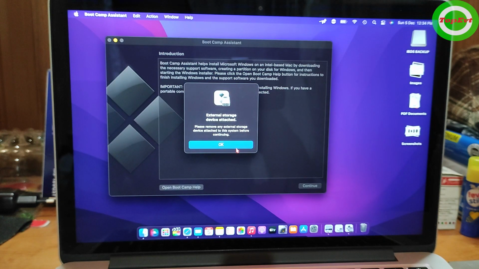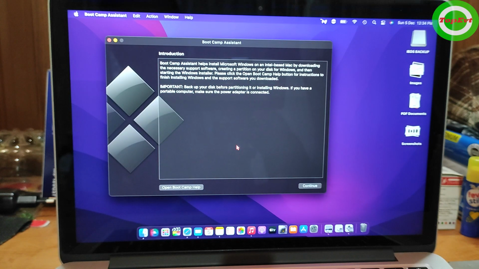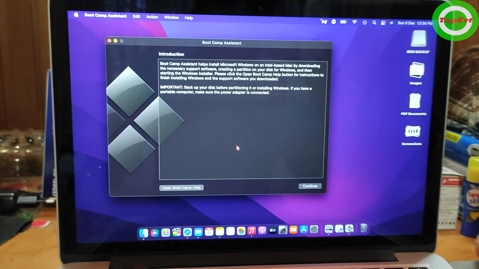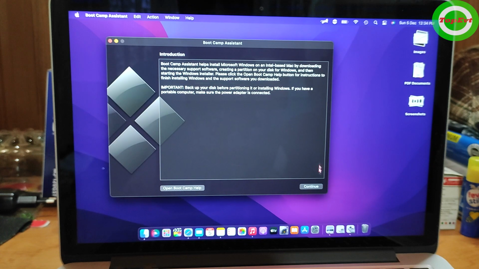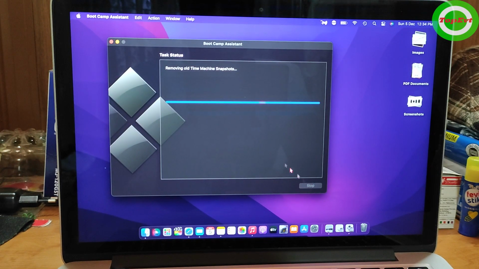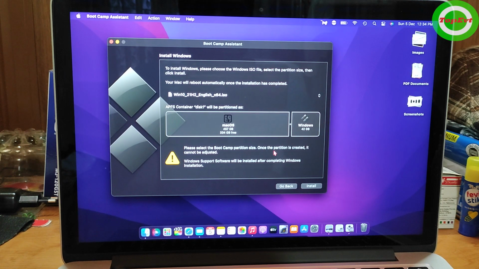Now it is showing me that there is something connected to the USB, so I have to disconnect it. I'm doing that right now. I'm disconnecting the USB and the ejection notification comes up. After that you hit continue. I've sped this up so that it doesn't take a lot of time. This thing takes a little time.